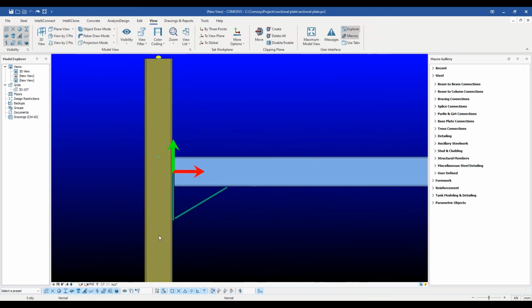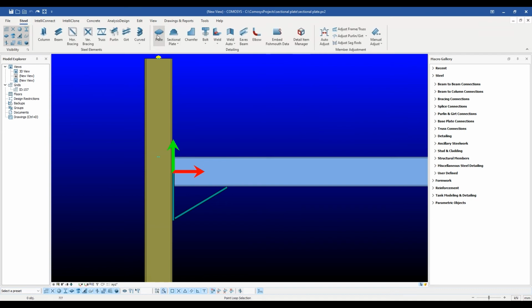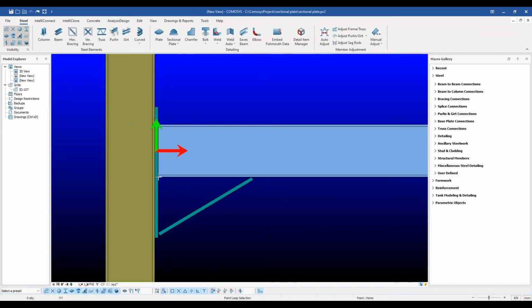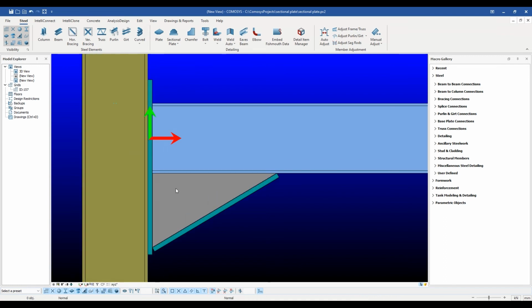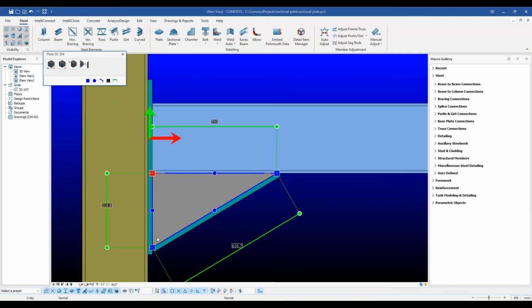The third plate to complete the haunch connection is not a sectional plate, so we can just enter it here as a contour plate. It's a triangular plate, so we will just snap to these points already available. And then quickly give the 3 vertices a chamfer value to finish our detailing.